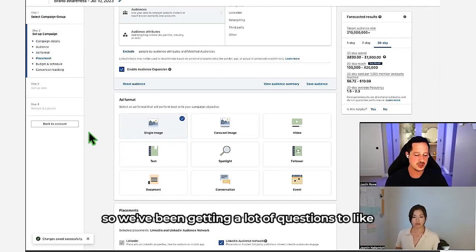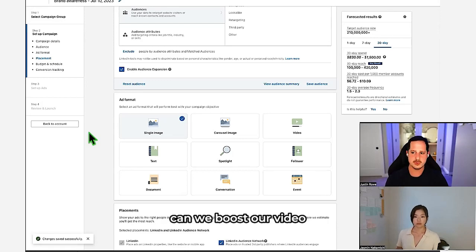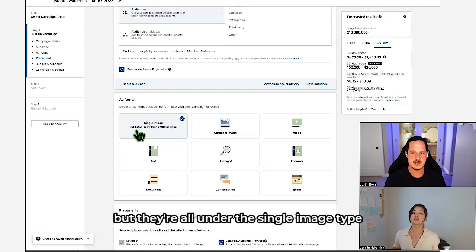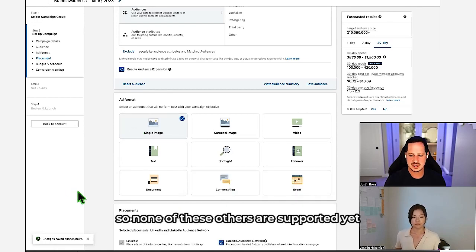We've been getting a lot of questions too, like, can we boost our video? Can we boost our carousel? Can we boost this post or this post? The main rules are, it can be a text post, so just all text or copy. It can be an image and text, and GIFs work, but they're all under the single image type. So none of these others are supported yet, as far as I know.